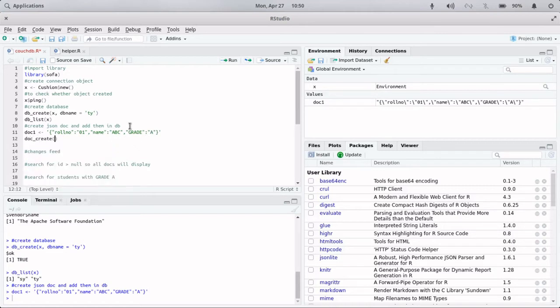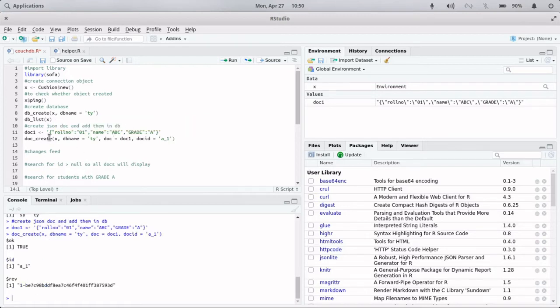Okay, we call the doc_create function to add them in a database. Required arguments are cushion, that's the connection object, then db name, that's ty, then document, that's document number 1, and document id. Document id is an optional argument. If you don't pass a document id, by default Apache CouchDB uses a universally unique identifier for assigning document IDs, but it's easier if we assign it, as it's helpful in performing operations on them.